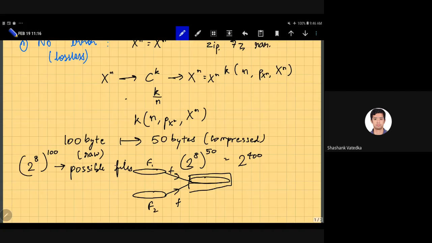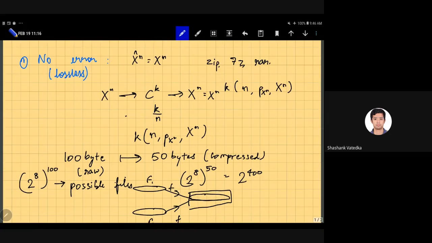Right? So if k is strictly less than n for all possible files, then certainly it must mean that there'll be at least one file which is in error. Okay? So we cannot really have perfect reconstruction. So xn hat cannot always be equal to xn, and there will always be some error in reconstruction. Right?